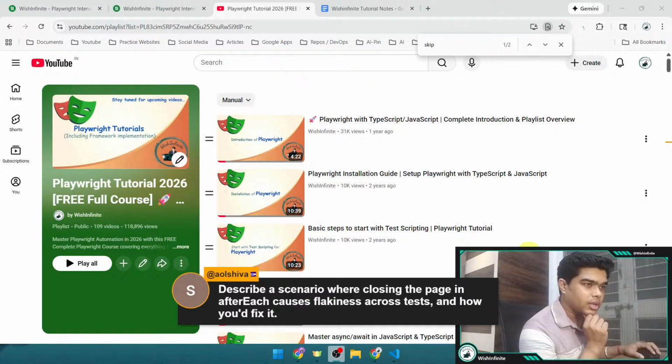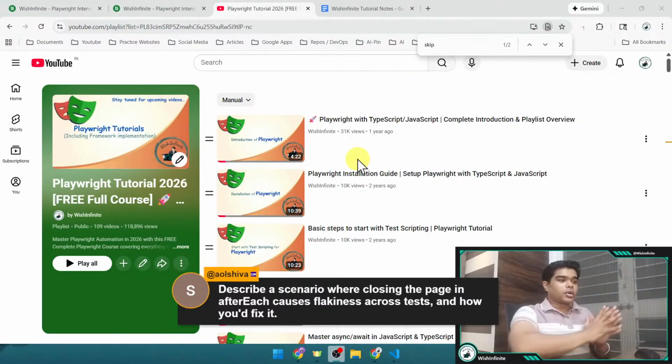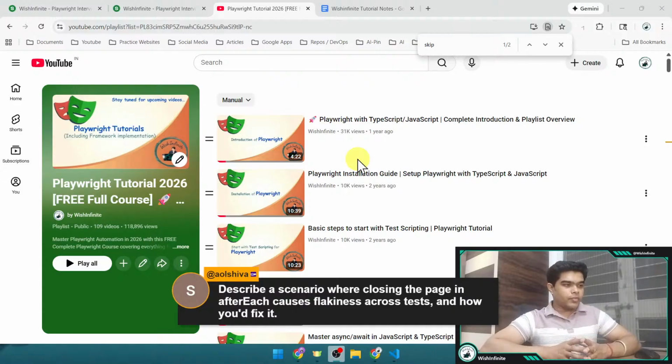So Shiva, can you please explain why you want to close the page? Because if you do not close it, Playwright is going to do so automatically. So you need not specifically close any page. But why are you trying to do that? Can you quickly post it? Because if you do not do that, that is also sufficient. Playwright will take care of it. So you need not specifically close the page after each script. Playwright will take care of it automatically.